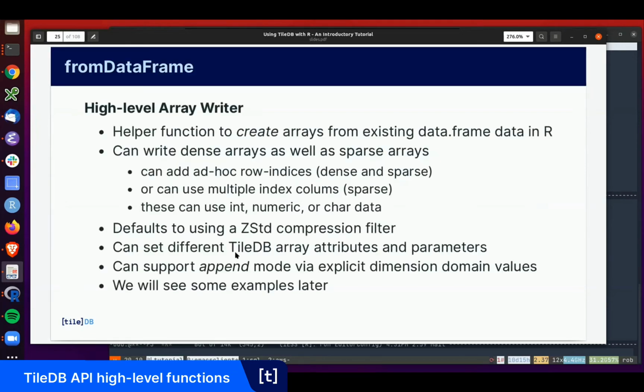I have a few more slides here, just with a few words on fromDataFrame and TileDB array, sort of the bread and butter functions that I've seen. So fromDataFrame is really what I use day in, day out for test examples and checking things, because data frames are just such a bread and butter data structure in R that we want to take it and write it to an array. And we can write dense, the default, as well as sparse by setting it. When indices are not given, it will add ad hoc row indices in either dense or sparse cases.